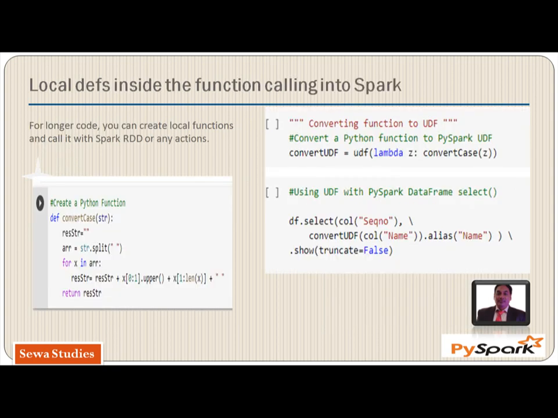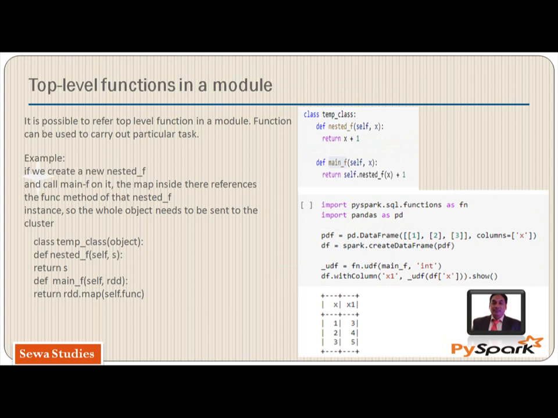Secondly, local def inside the function calling into Spark. For longer code, you can create a local function and call it in a Spark RDD action. Third and last, top level function in a module. With a top level function, we have to create one function that calls another function. It is possible to reference a top level module function, which can be used to carry out a particular task.